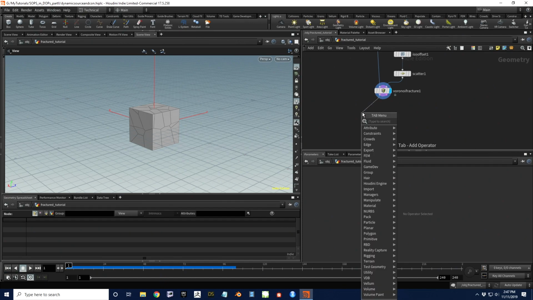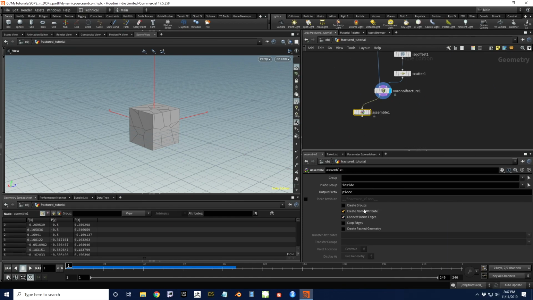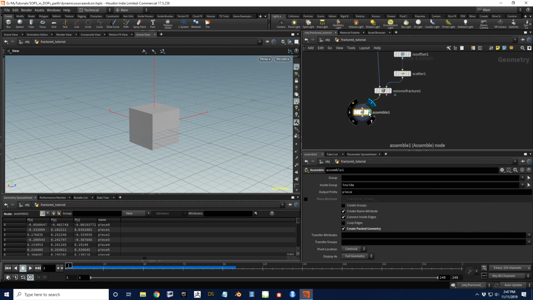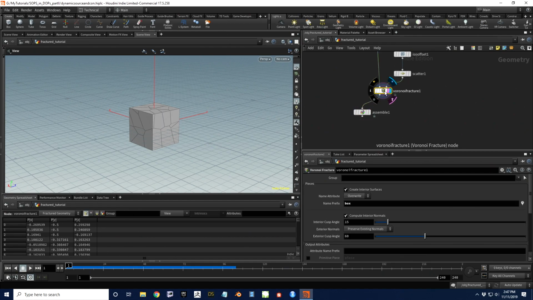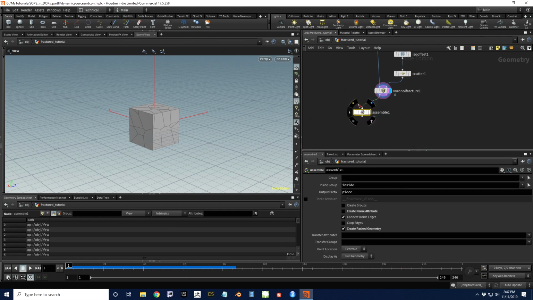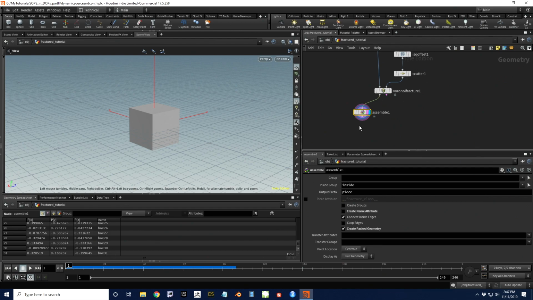So to bring that into the DOPs, we're again going to assemble, and we're going to create packed geometry here. And I don't actually want it to create the name attribute because we already had that straight out of this Voronoi fracture. You can see that all of these pieces at the primitive level get a name. So they range from box 0 to box 31 for our 32 points. So we don't want to create a new name here. We want to keep that name. So I'm just going to turn this off, and it'll just promote that primitive name up to the point level, and here we go, box 0 through to 31. So that's exactly what we want.